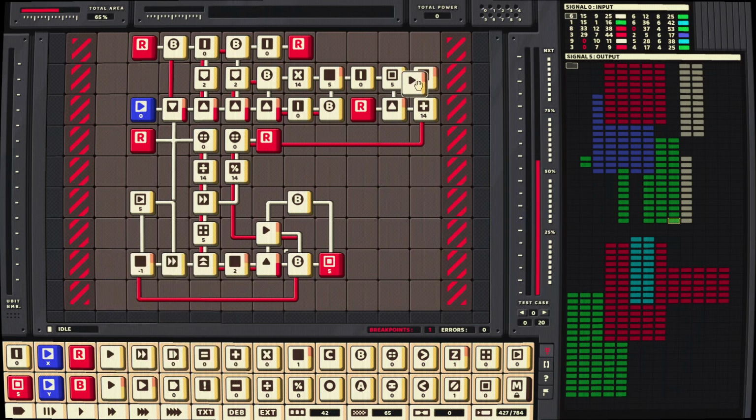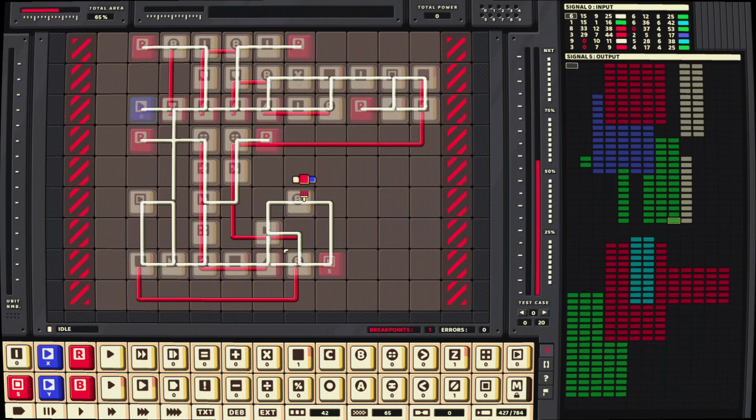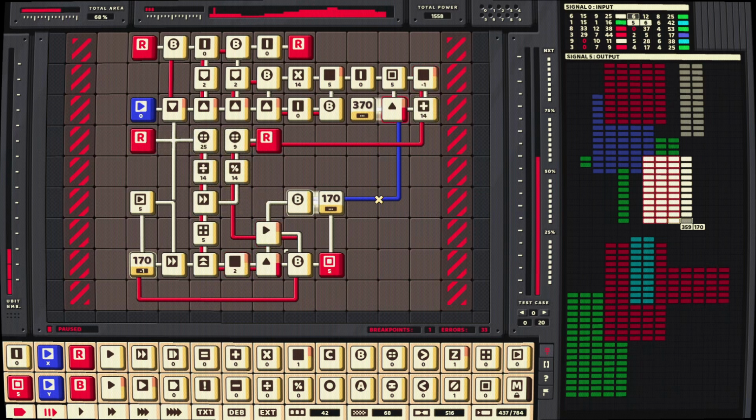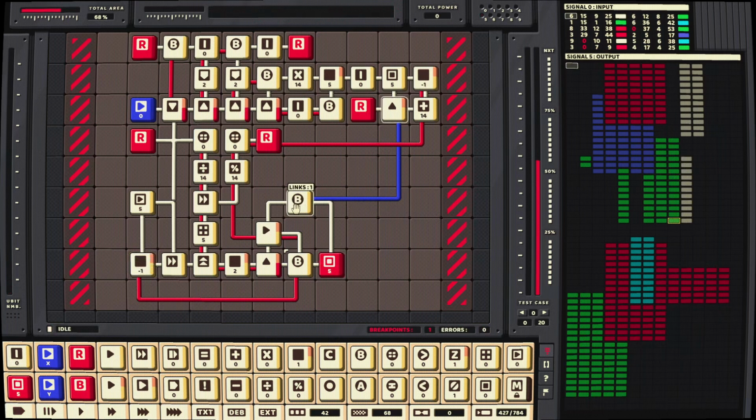Like, let's say I had this sort of thing. I use a blue wire here because I can't use a red wire. Will this not work? It works. And this will get thrown in correctly. This should also do other stuff.